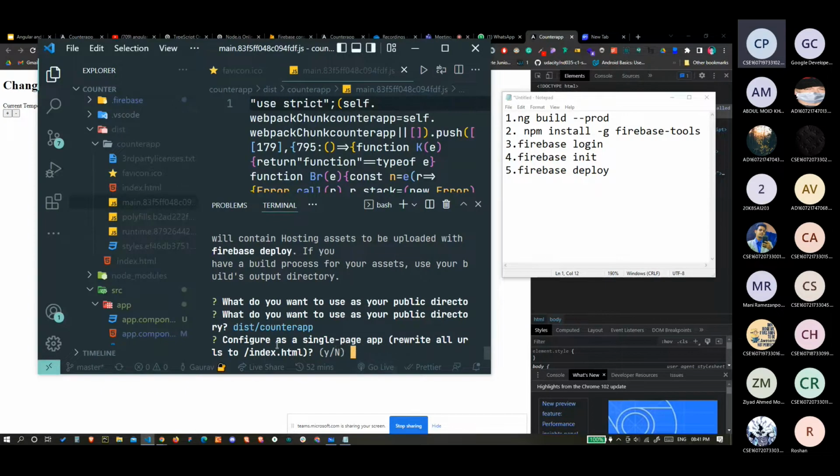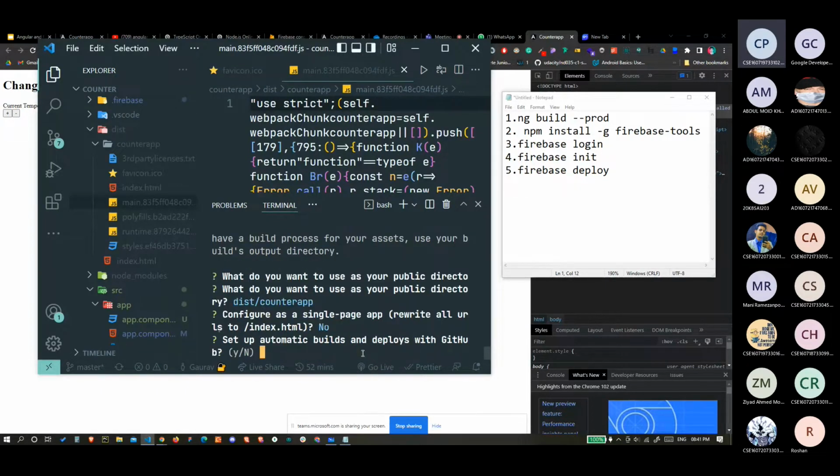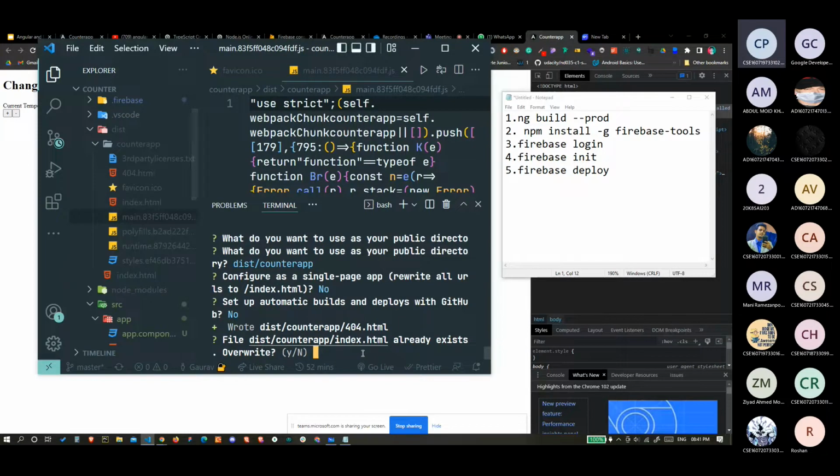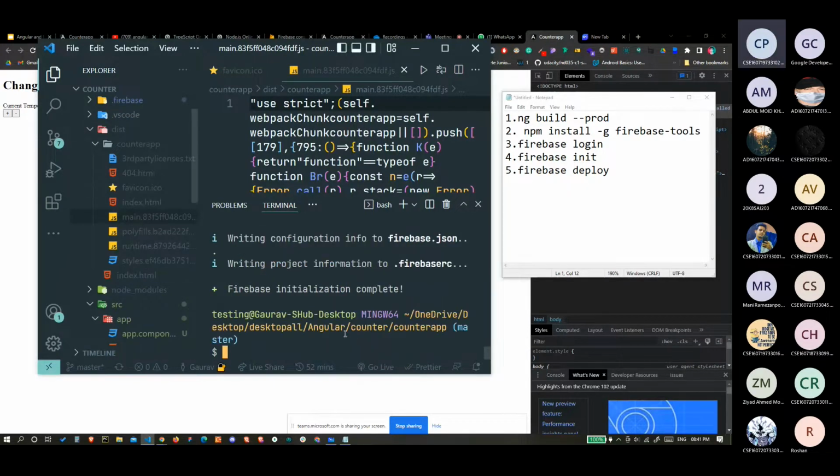It is asking to configure as a single page app. No, you don't need that. It is asking us to deploy on GitHub. No, we don't need to deploy on GitHub. It is asking to override HTML. No. After that, our project is almost completed. Everything is completed. We just need to deploy now.